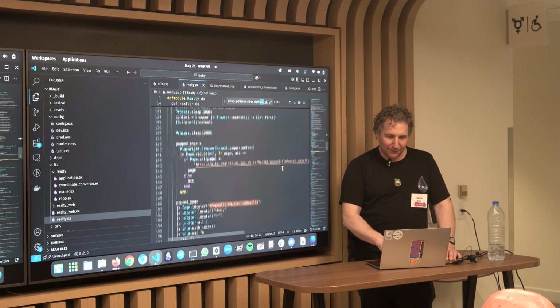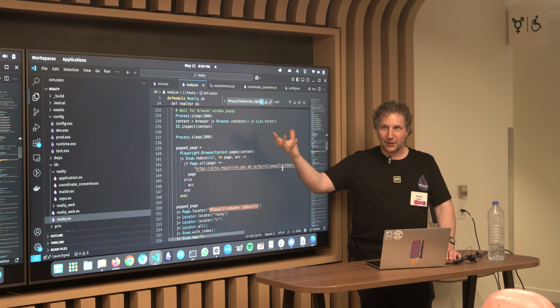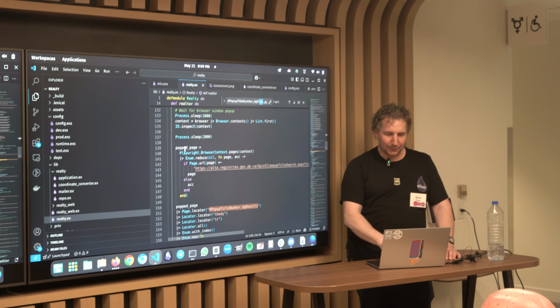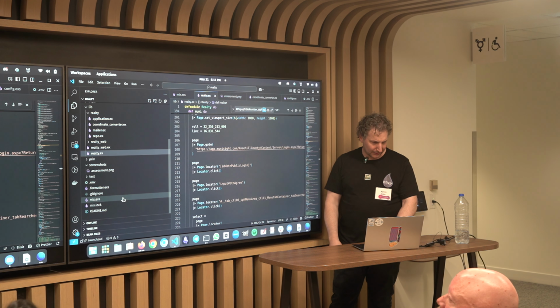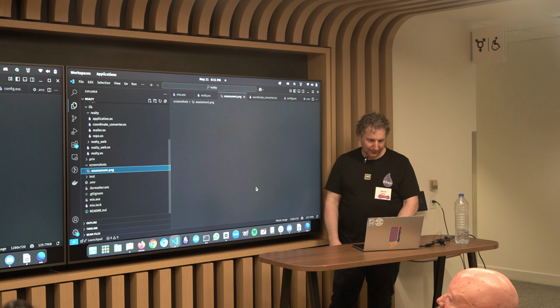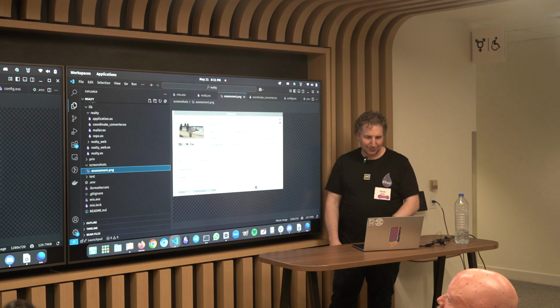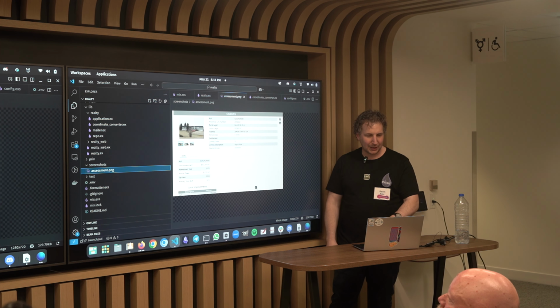Yeah, so after we click in the middle of the map to get the thing that we want, it's going to pop up another browser window. So hopefully we've got the tax assessment here. So that's the thing that we popped up there, and it's just taking a screenshot of it.